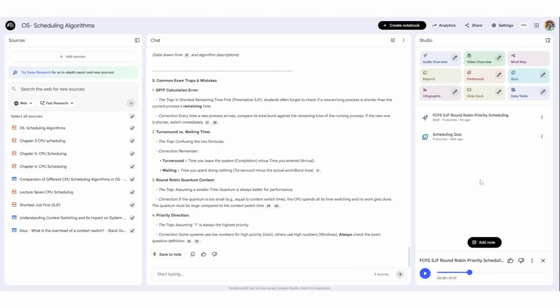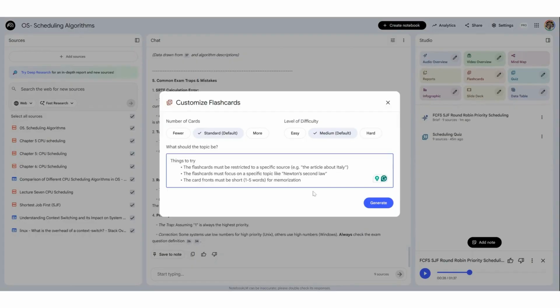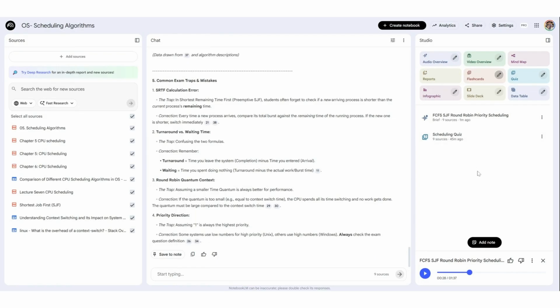See, so it has created the audio based on our prompt. This is amazing. Now there is another important feature which I wanted to show you, and it is the flashcards. Okay, and there is also a feature called quizzes. You can click on these flashcards to generate the flashcards directly, or you can again give it a customized prompt as we have given earlier, but it will help you to generate the flashcards and quizzes.